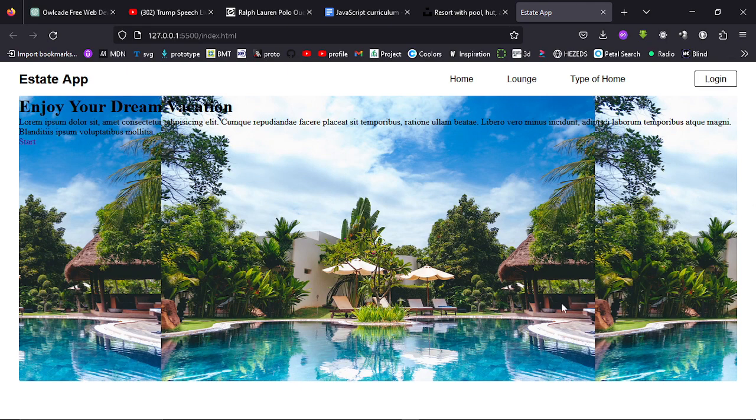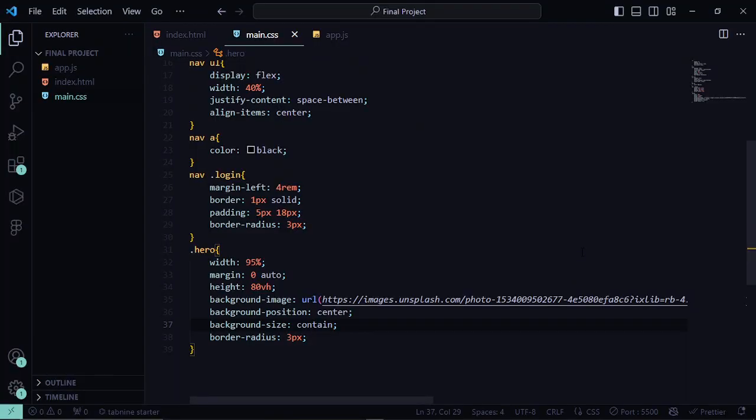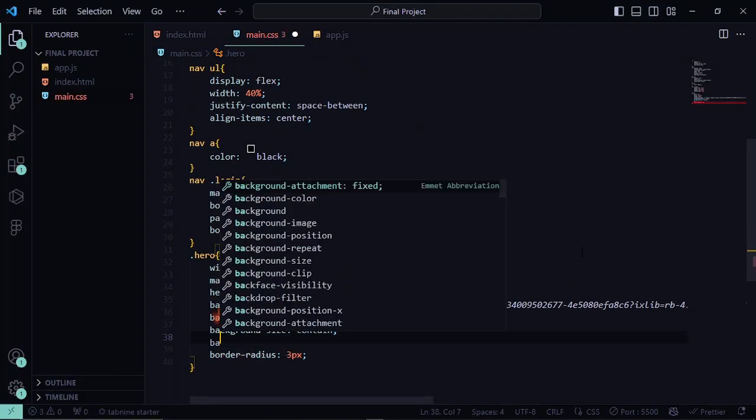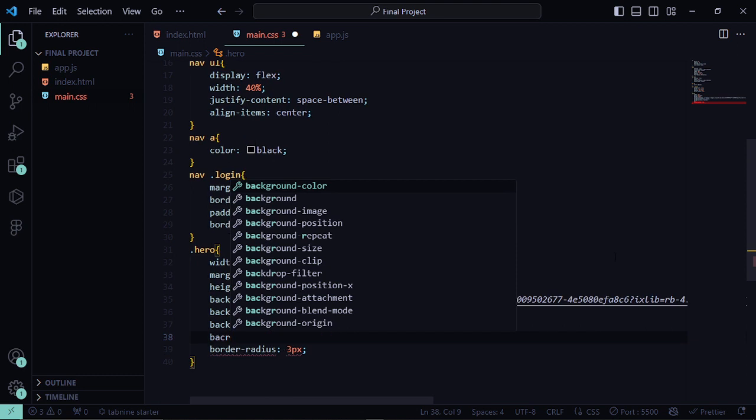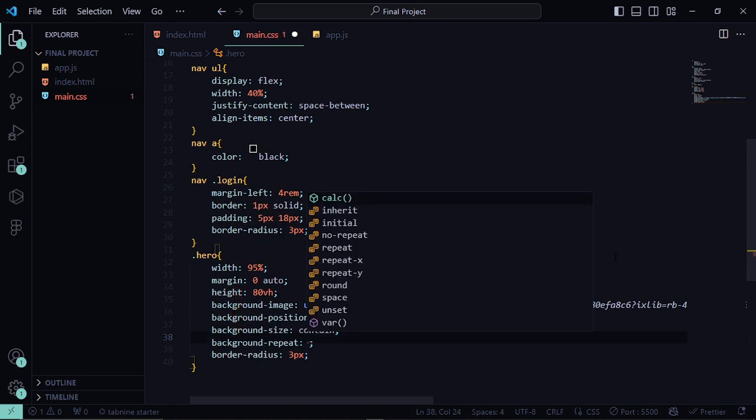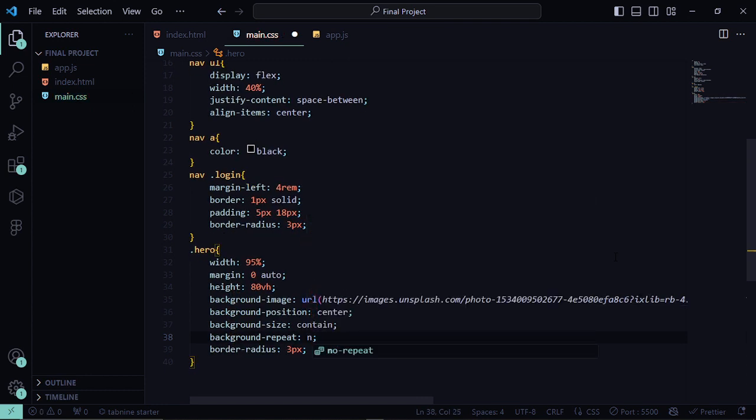So this is our background size. It contains, right? But you can see that our background is repeating. So we have image 1, image 2, and image 3. So let's fix that by saying background repeat, and say no repeat.